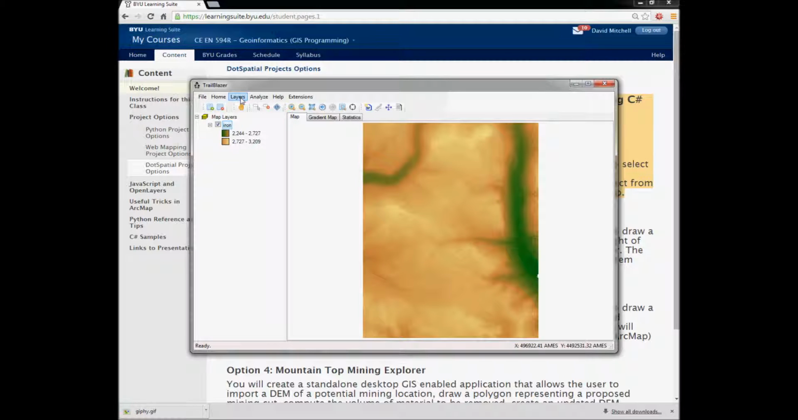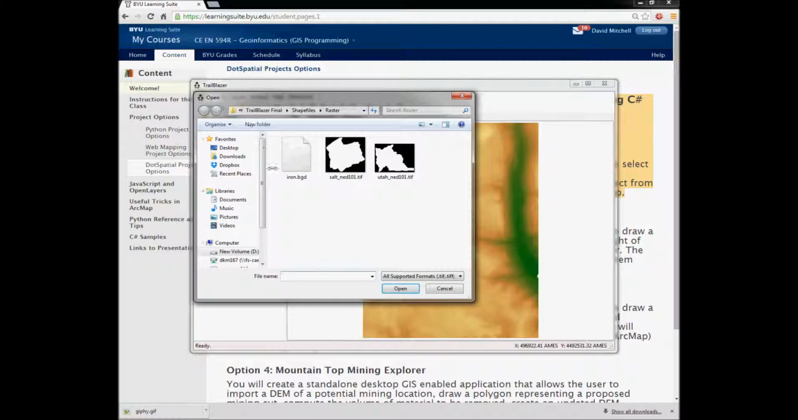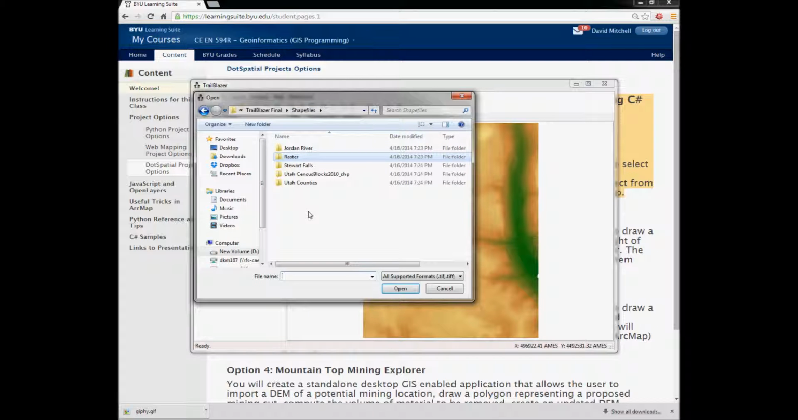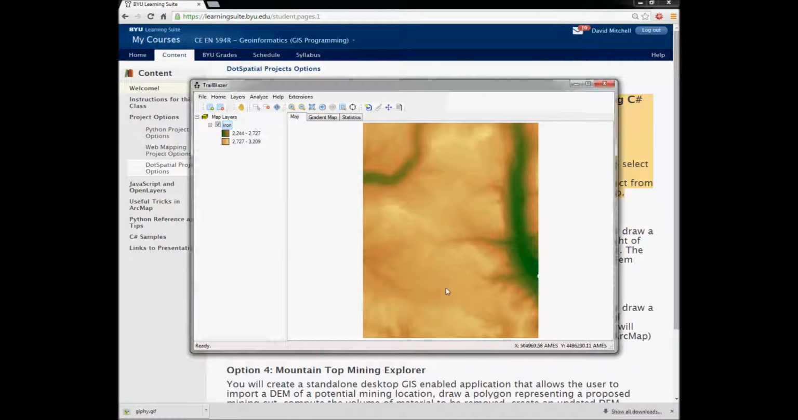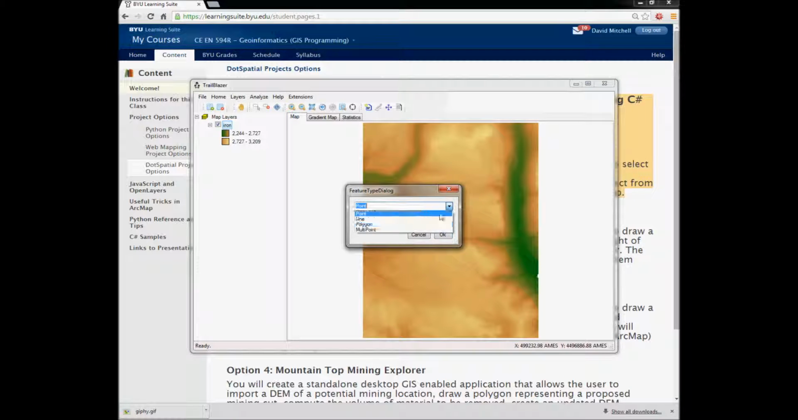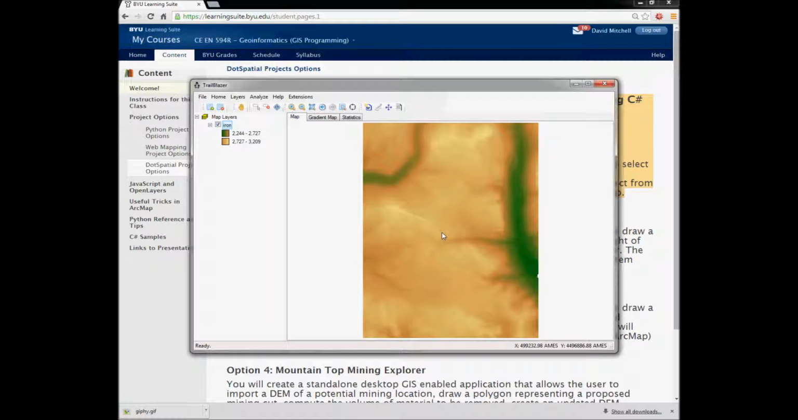Next thing the user will need to do is add a layer corresponding to the trail. We have provided our users with a map of the Jordan River Parkway Trail in Salt Lake County, as well as the Stewart Falls Trail in Utah County. However, this program also enables users to create their own path. And this is done by clicking on New Shapefile, selecting Line, and then clicking Add Shape.